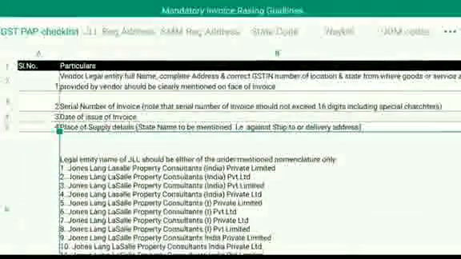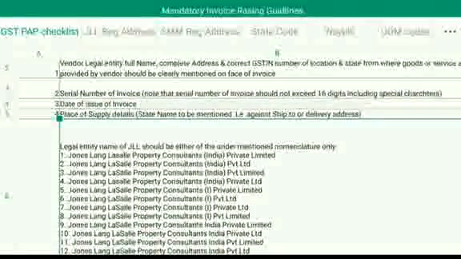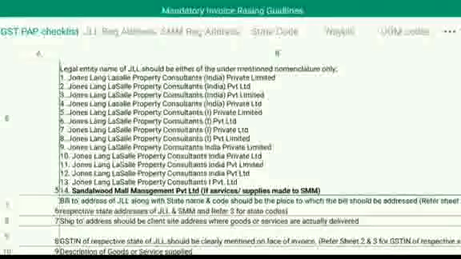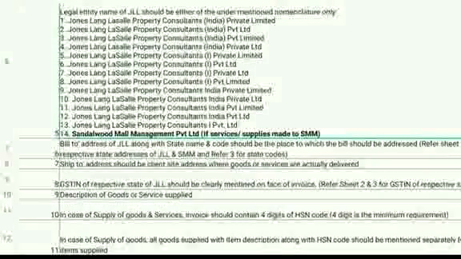The first point is your legal entity name, complete address, and correct GST number. The second one is that your invoice number should not exceed 16 digits. If it exceeds, then your invoice will be rejected. Your date of issue of invoice, your place of supply, and state name are to be mentioned. The JLL legal entity name should be one of these 14 entity names. It should not be short. You cannot write simply JLL property. The name should be complete, like Jones Lang LaSalle Property Consultant India Private Limited. Please note, if you write a short JLL name, your invoice would be rejected straight away.